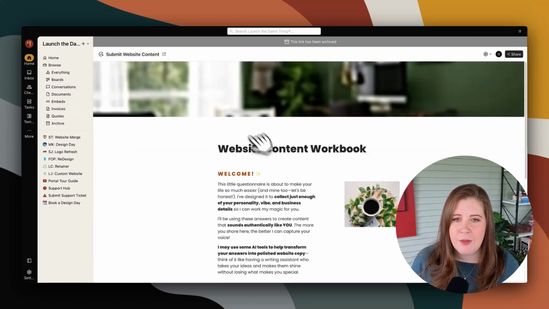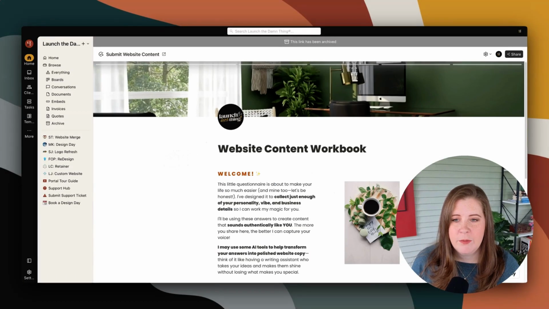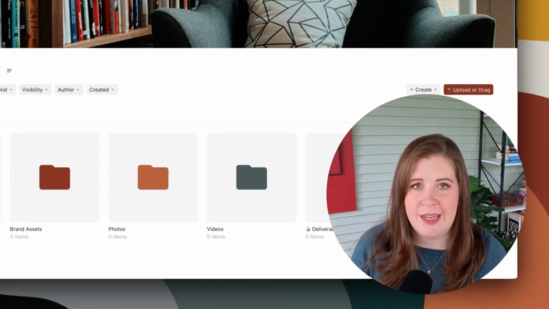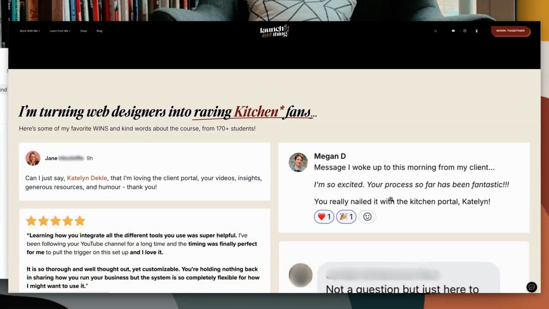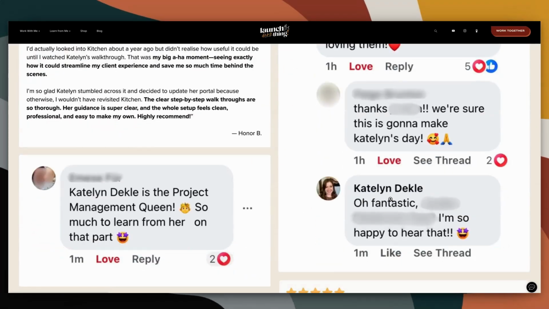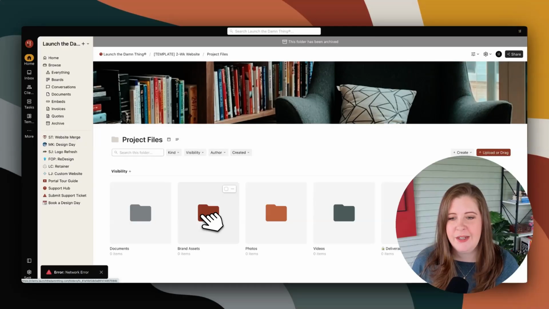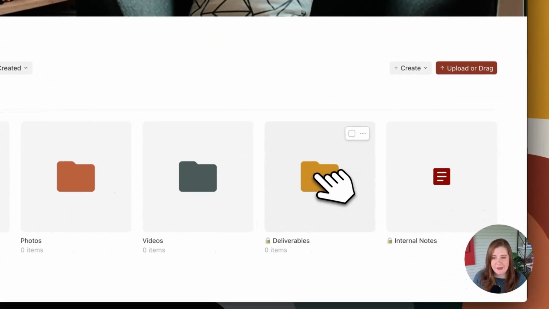Anyway, I also have this embedded Tally form for their content guide, so they have access to that. And then they have the project folder system. This is the KISS method, the Keep It Simple Stupid, what I teach my students in the Ultimate Client Portal System course. And this is the folder for the documents. This is the folder for the brand assets. This is the folder for the photos, the videos, and then I hide this one and deliver it later. That's where I put their deliverables.